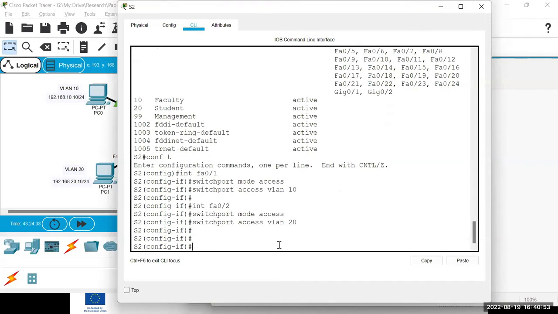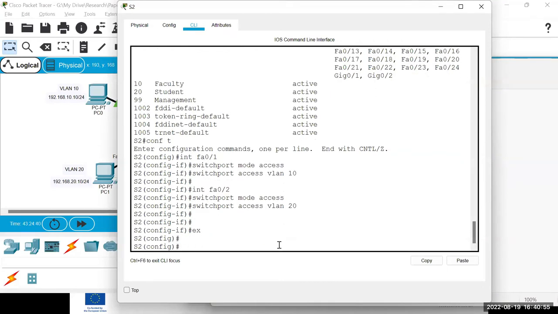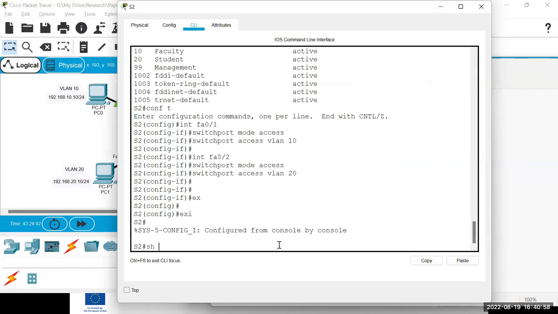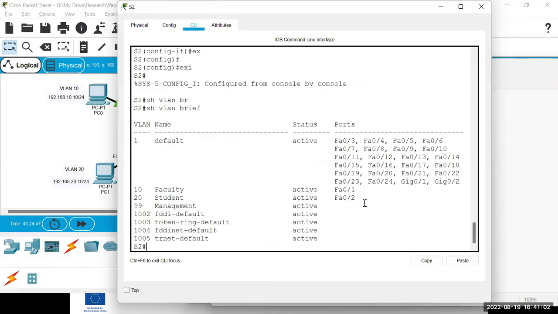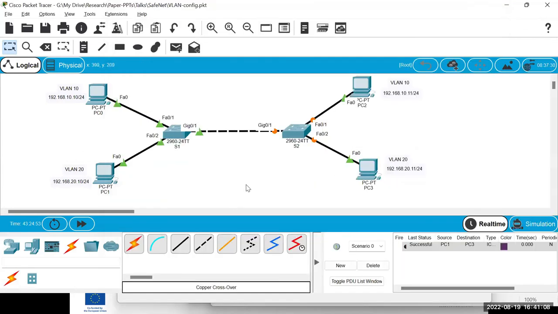See, this is the second switch. And then again, we can check, we have already shown show VLAN brief, right? You see this one? But what we didn't do, did we make it trunk? We have to make this port trunk, right? So gigabit 0/1, I have to make it trunk. And then for this one, I have to make it trunk.